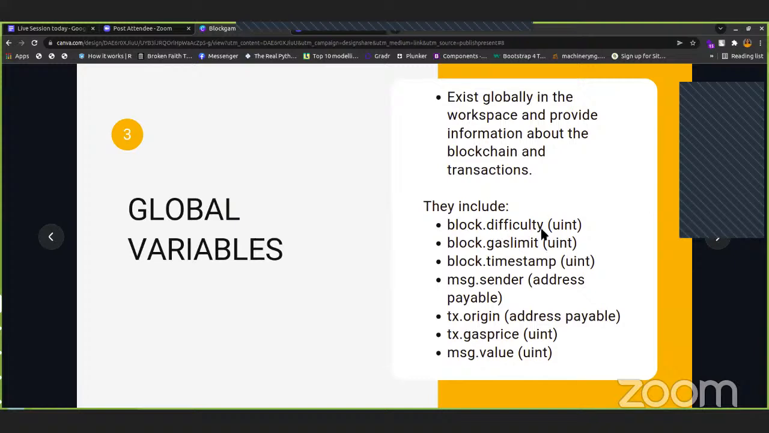And block.difficulty is basically used to store the current difficulty of the block. That's basically what it stores. Then block.gaslimit is for storing the current block gas limit. Then block.timestamp stores the current block timestamp in seconds and all of that.